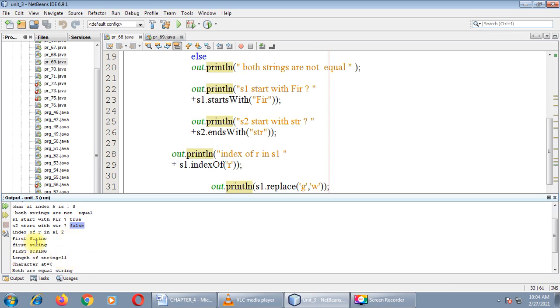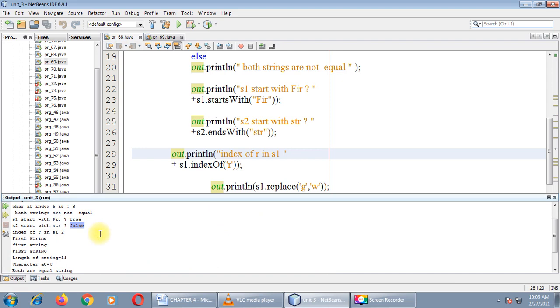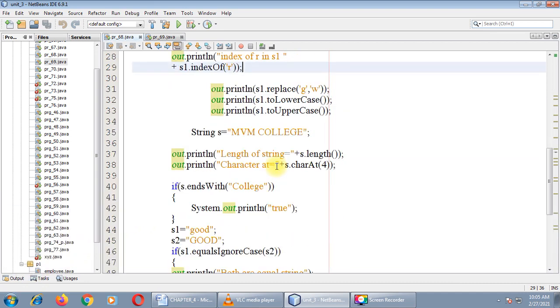First string. g is replaced with w. Okay, as you can see, string g is replaced with w over here. All in lowercase and all in uppercase. Length of string is 11. Now let us switch to our program back.